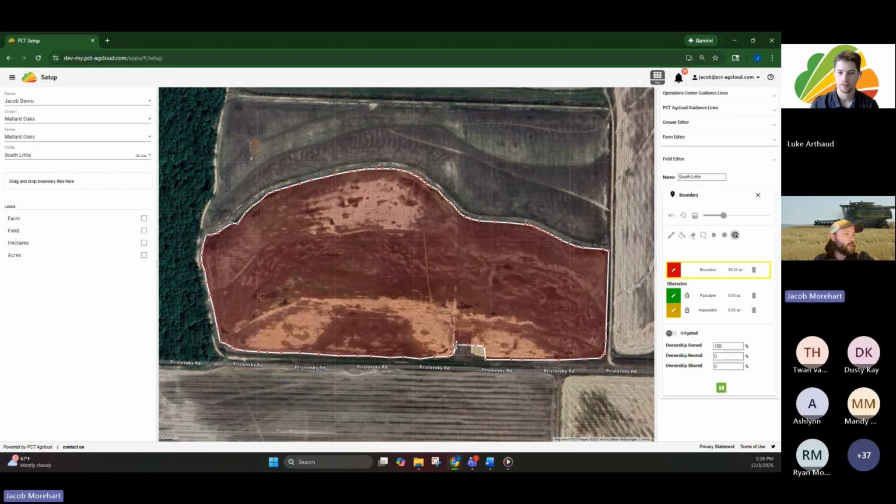So you can click and drag these. We've got an undo button from there if you don't like where that ended up. And then also you'll see here under this obstacles, we've got passable, impassable, so we can add that as well. So if you want to edit a different part of the boundary, just select the edit this zone button.